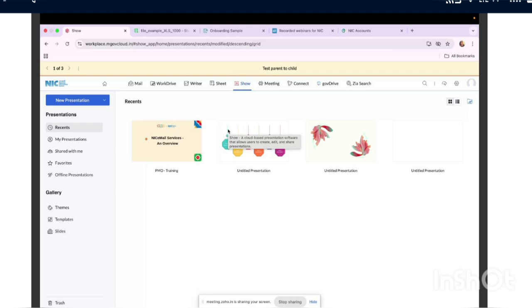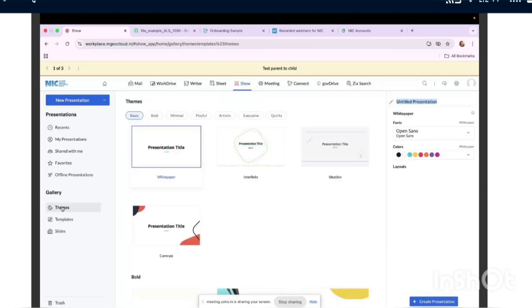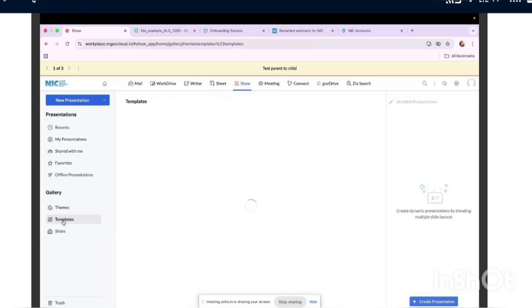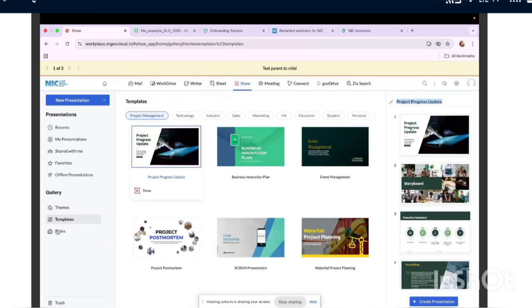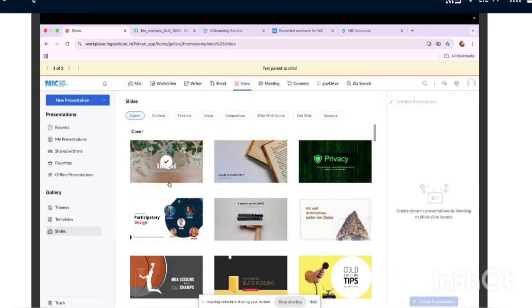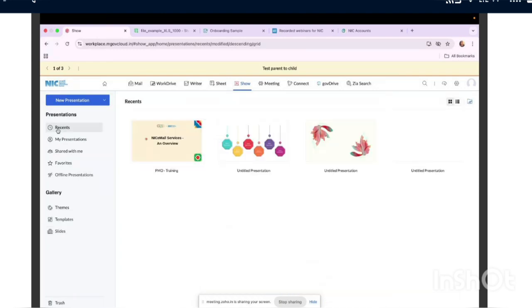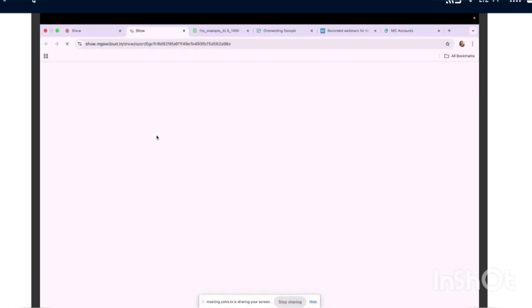Here you can basically start creating your own presentation using the themes that are given here, and then the templates that we have here, and then the slides as well. With this, you will be able to create the presentations that you would require. Here, as you can see, I'm just clicking on the presentation that I have already created.